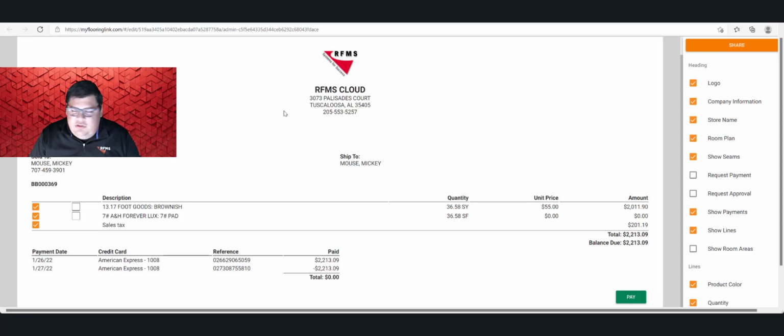Now this works just like it does in RFMS Mobile, CRM, Measure Mobile. So if you're familiar with that process, you already know what to do from here. But for those of you that maybe aren't using the apps and are new to this, there is a share button up at the top right-hand corner of your window. That allows you to generate a link and share it to your customer.